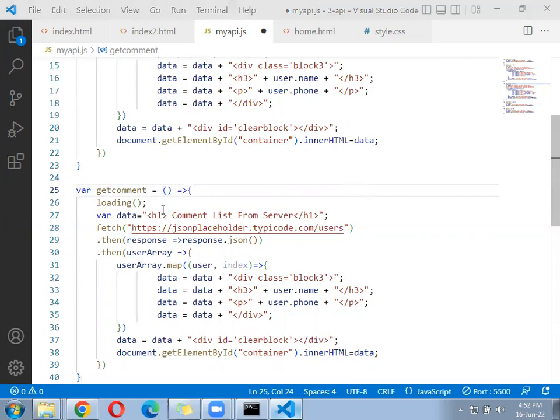So we added the code. Now here instead of users, change it to comments. Comments. The array, let it be the same. Array, no need to change.